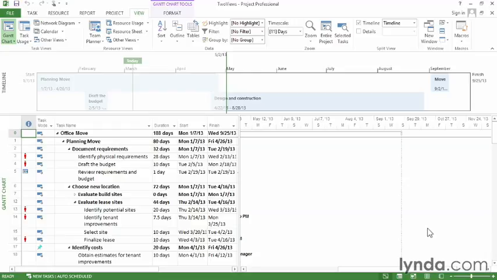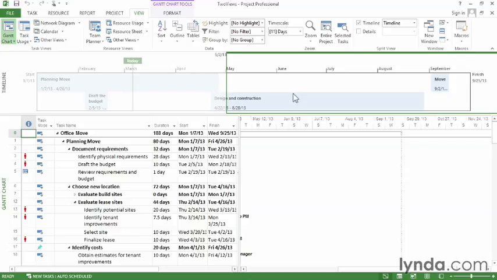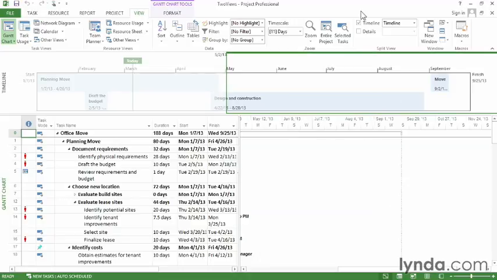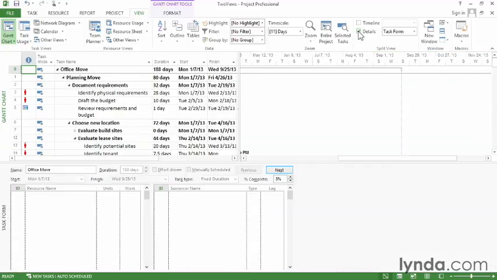The initial view you see in Project is the timeline view in the top and the Gantt chart view in the bottom. But if you want to see those details, you want to display the Details pane. So to do that, on the View tab, go over to the Split View section and turn on the Details checkbox. And then Project hides the Timeline pane, and it shows the Details pane here in the bottom half of the window.